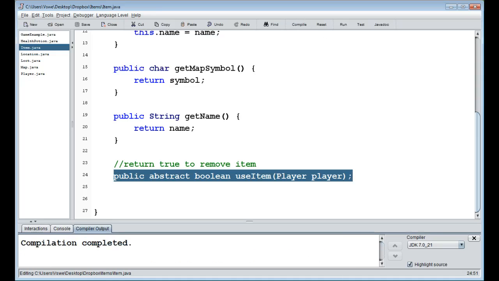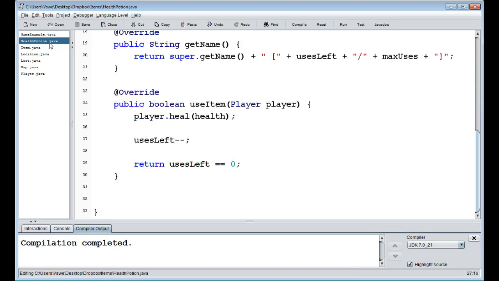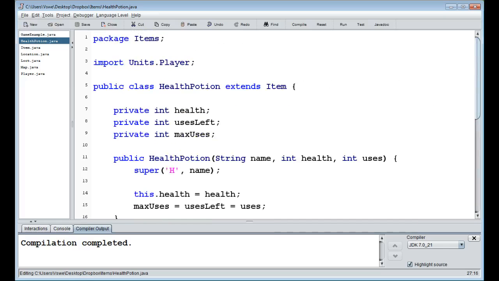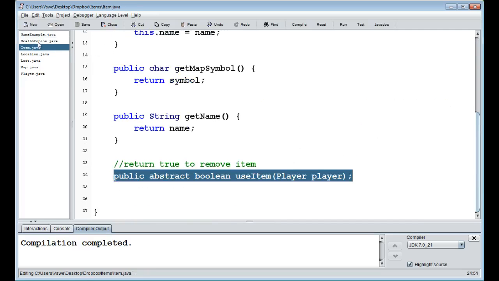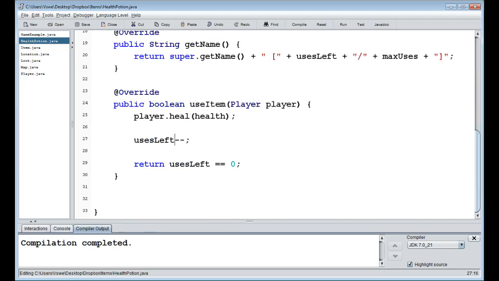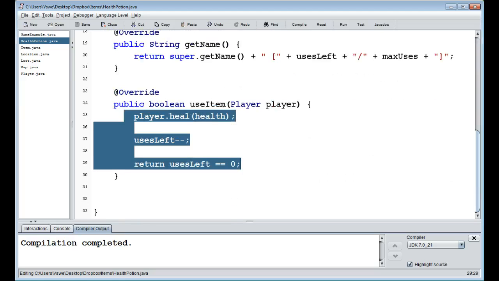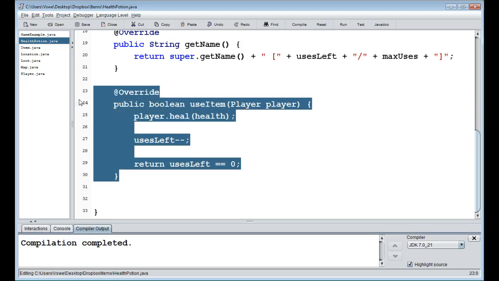So if I compile it, it still works. And why is that? Why does the health potion work? Well, what we do here is that we actually finish the class, the item class. We extend the item class with the health potion, and then we finish it by overriding UseItem and actually give it content. So here we give the content to the item. So therefore, if we create a health potion, we can use that item because we actually define what's going to happen.